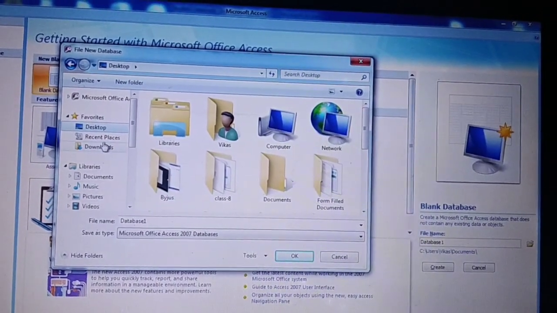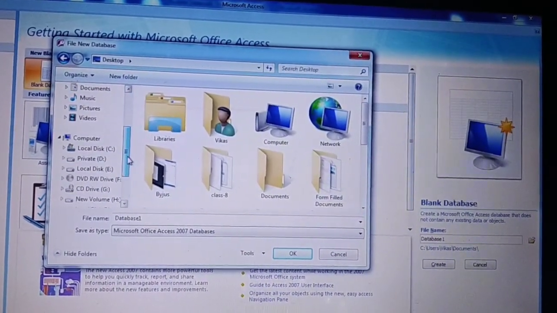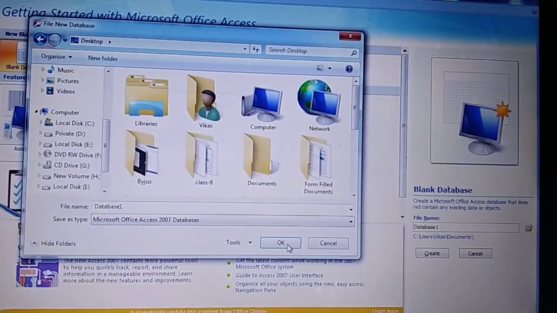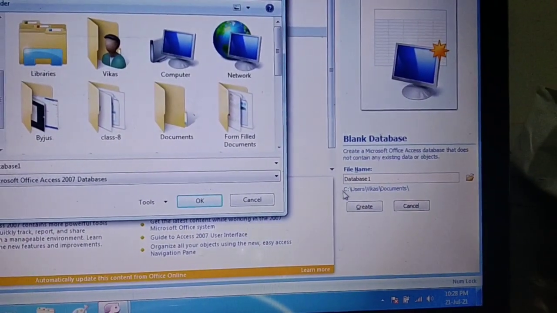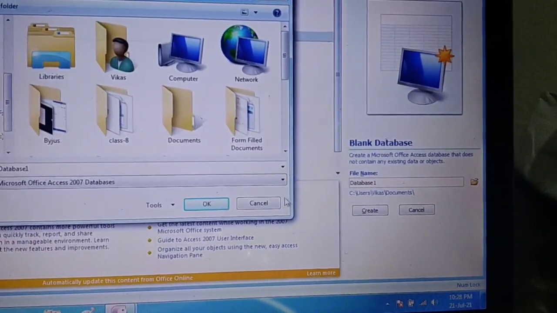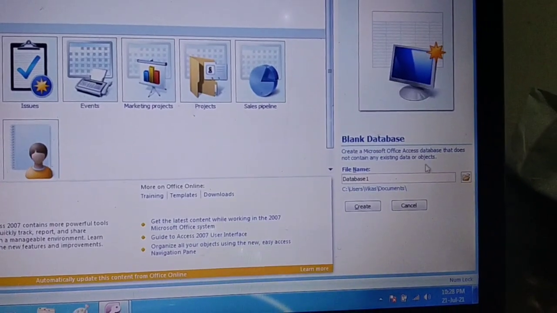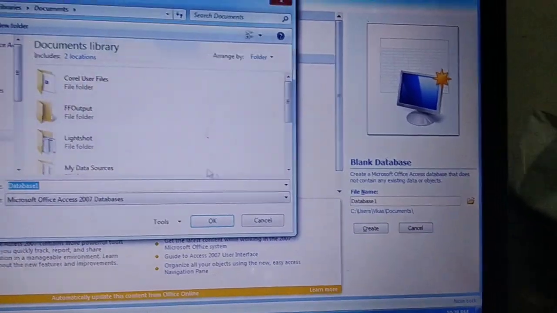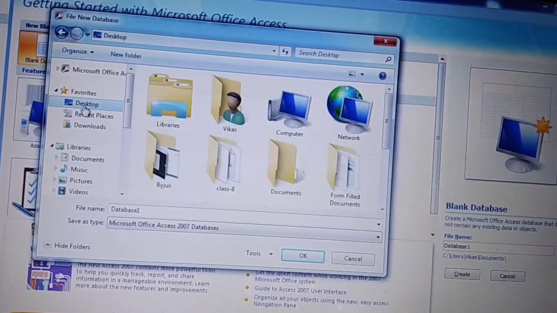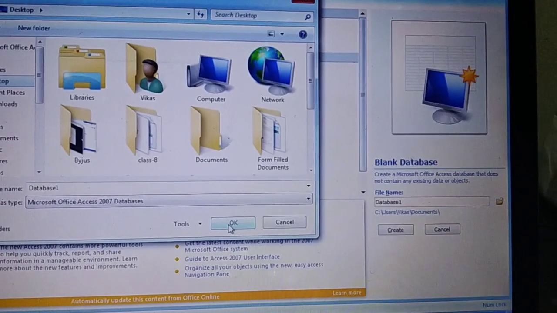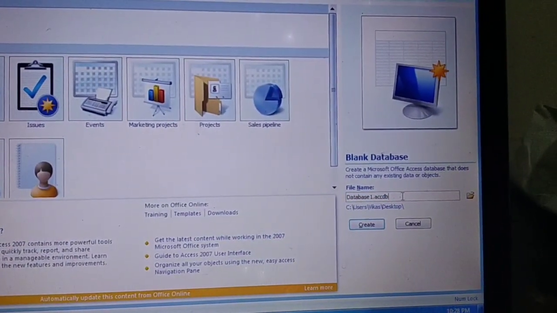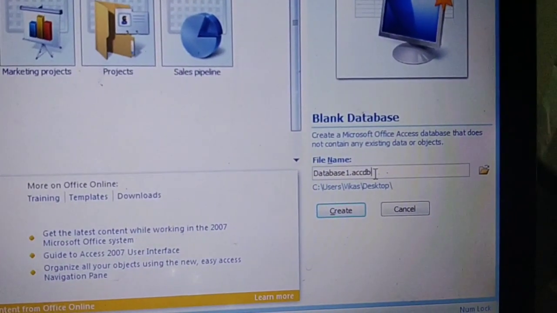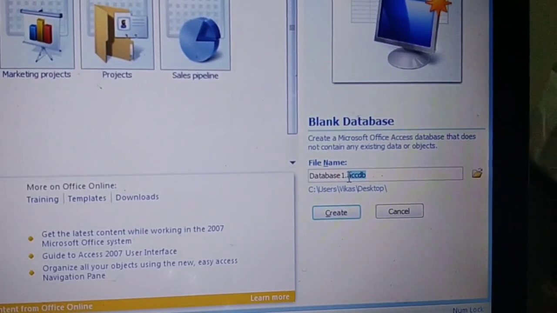If you want to save in some other drives like D drive, E drive and all, you can select out of this, and when you press the OK button, you will see some changes over here, and those changes will get applied to your file. Suppose I want to save this file on the desktop, so I select the desktop and then I press OK. If you want to change the name, you can change the name also.